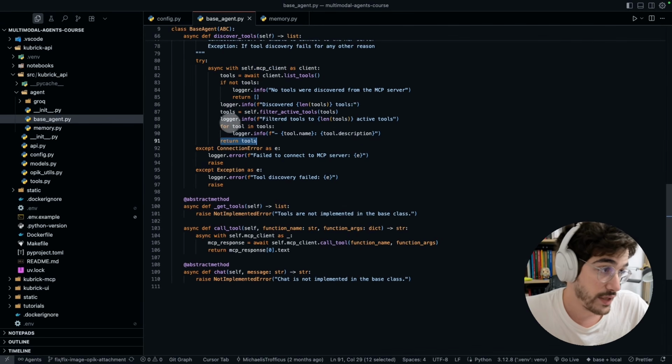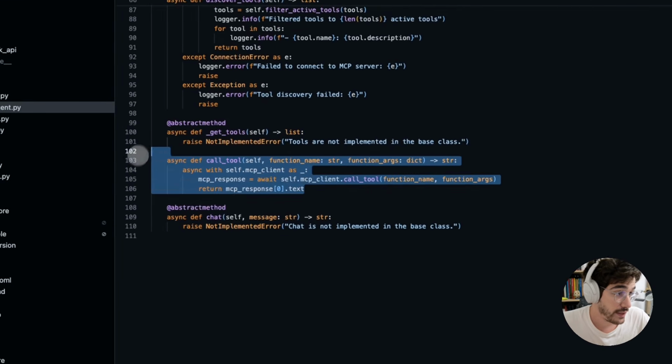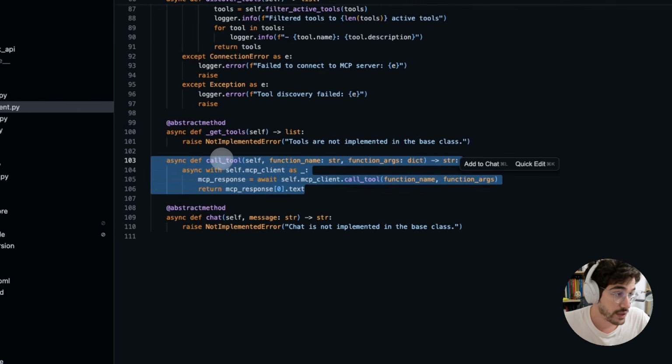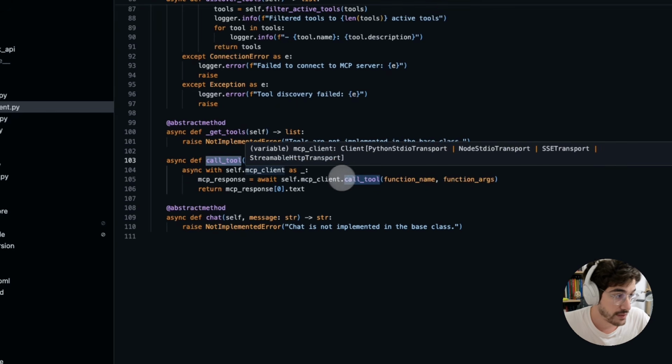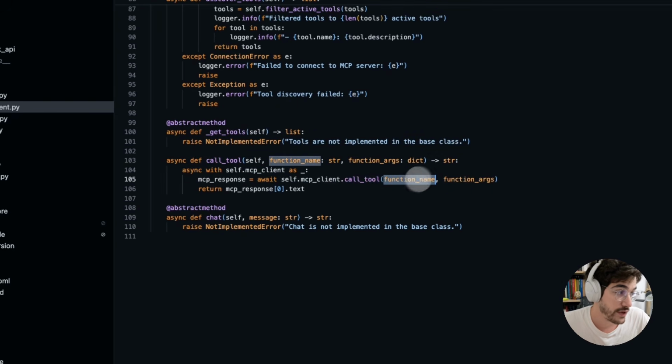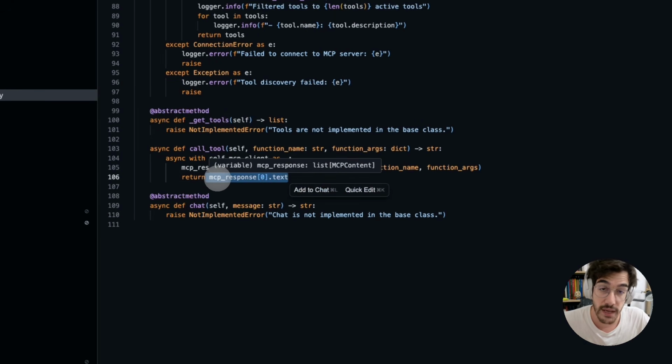And of course, we are defining some custom errors like connection errors or general exceptions and stuff like that. All right, and finally, we have this method here, this call tool, that is just going to, using again the MCP client, call a tool by the function name and the function arguments, and it's just going to return the MCP response.